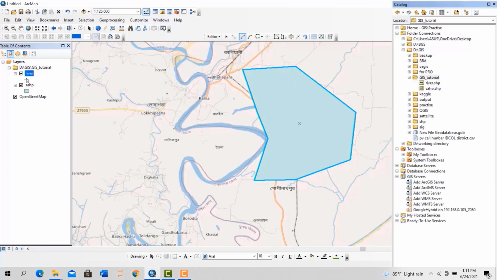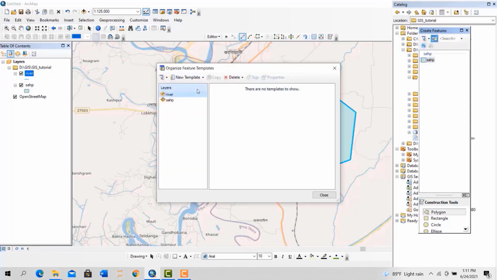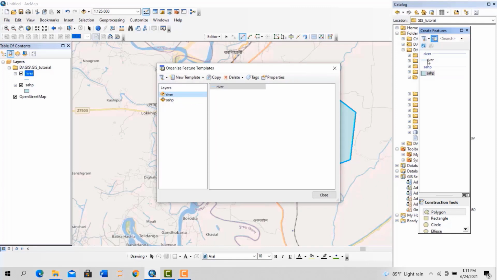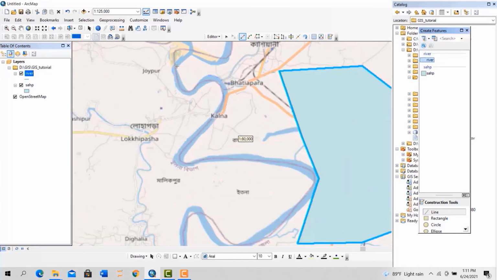Okay, now we have created our river line. So let's draw a river. We don't have that river template here. So river, finish. Now we can digitize it.